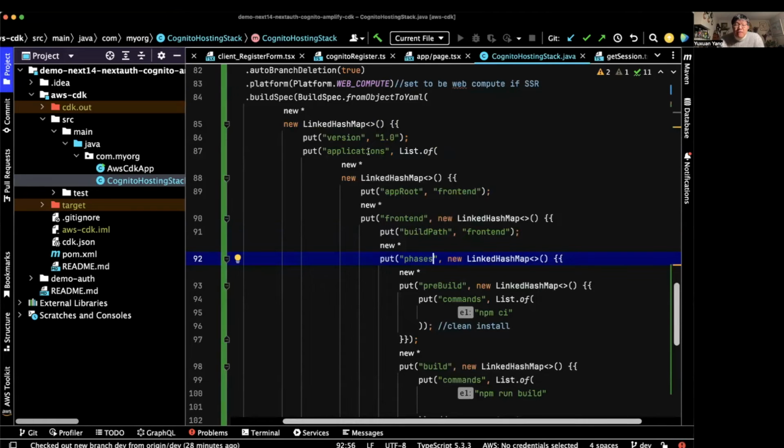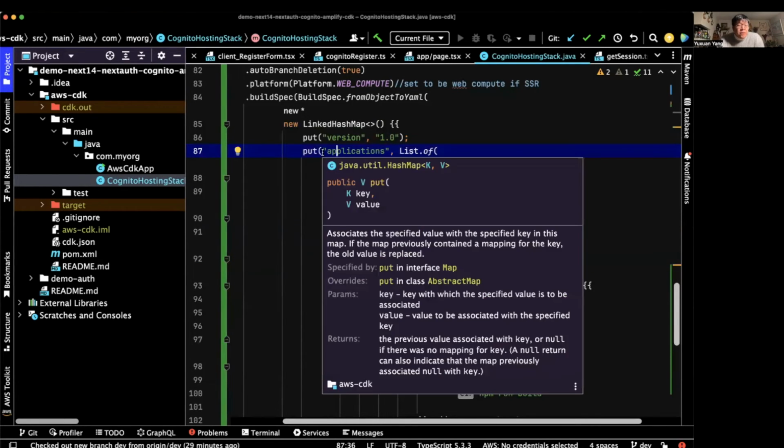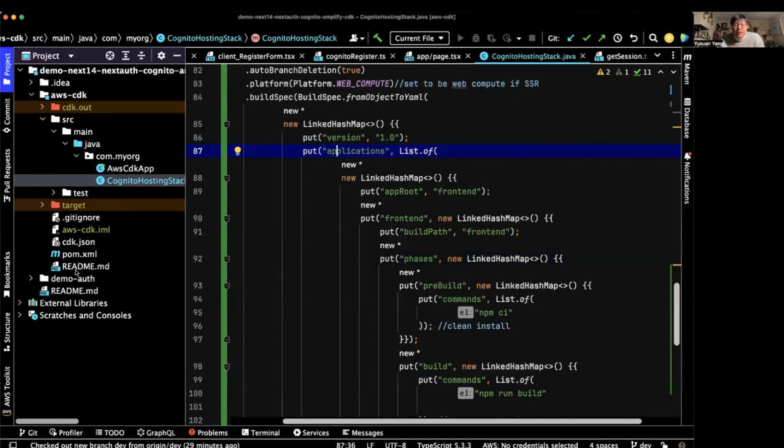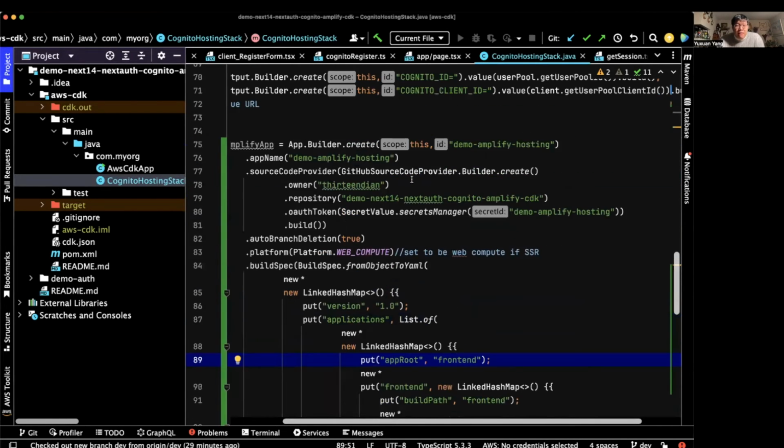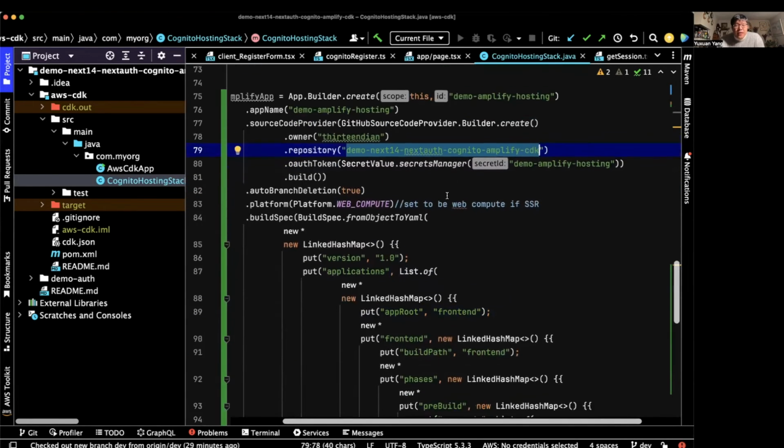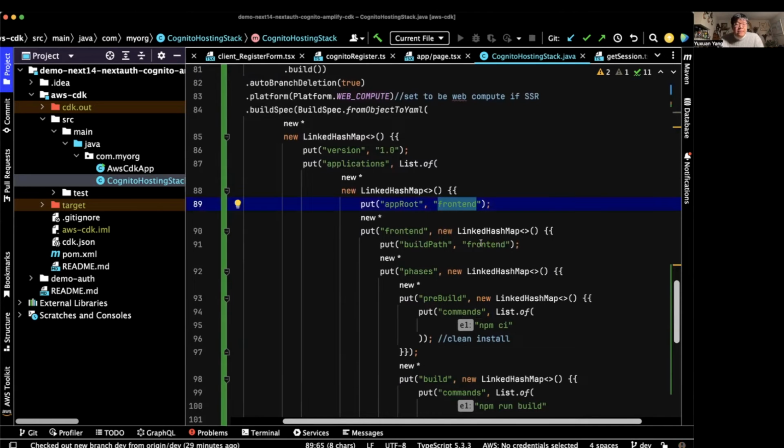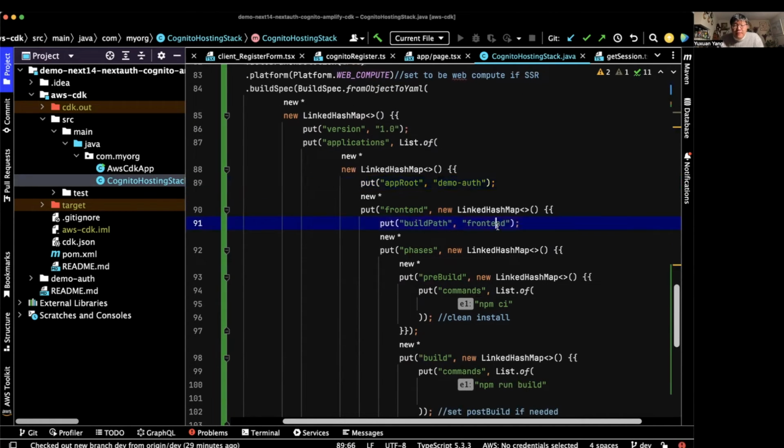And also here, we got another value called applications, because we're going to do a monorepo application. Again, the monorepo definition is that our repo is not actually the source code folder. The actual folder is a subfolder of our repo. So we're going to give it an app root, which is under our repo name, the demo Next-Auth Cognito+Amplify CDK, which is our repo name. But we're also going to provide it a front-end root, which is our demo auth. And the build path is also demo auth.